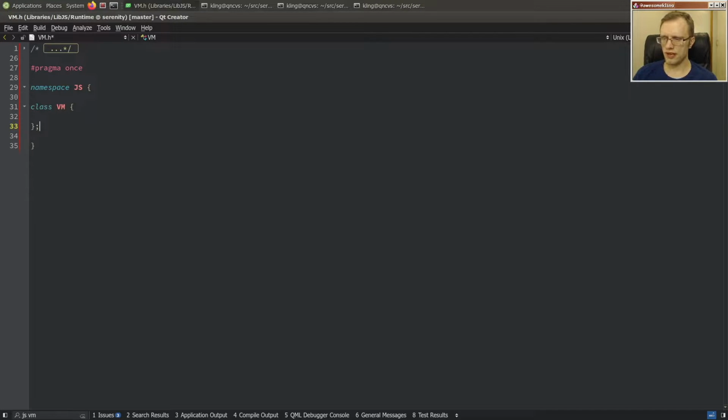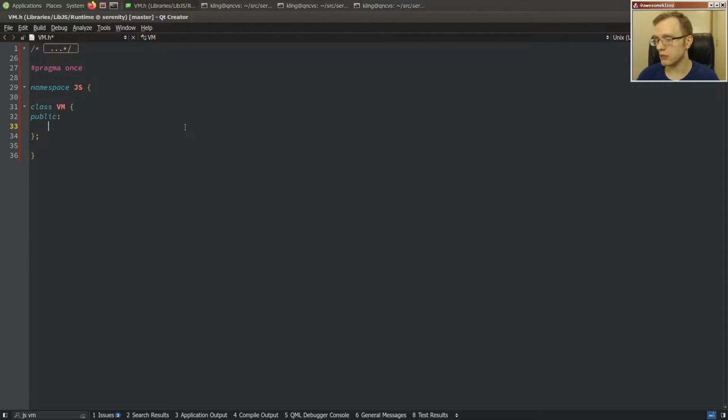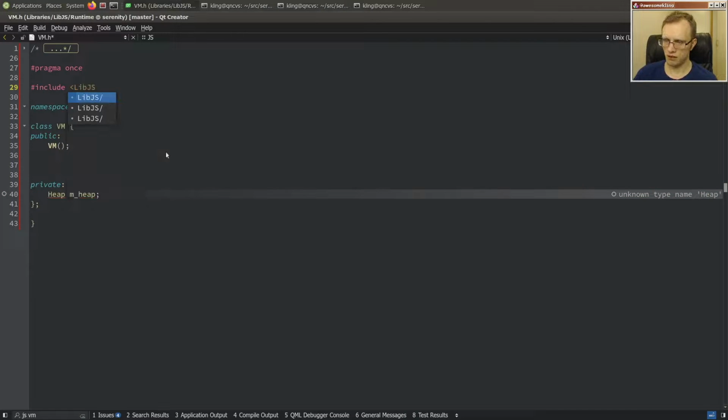So what is a VM? A VM is this thing that sticks around always. So this is where we will hang the JavaScript heap, for example. The heap has to be shared between all interpreters so that we can persist all of these global objects. So it has to have a heap. In fact, it will be responsible for creating the heap, so we'll just make the heap a value member. Heap. Okay, there's our heap.